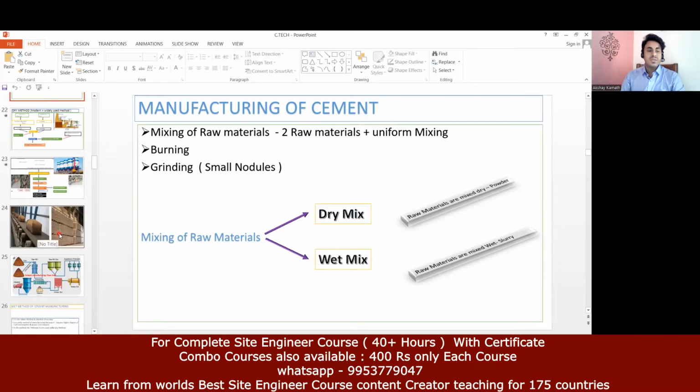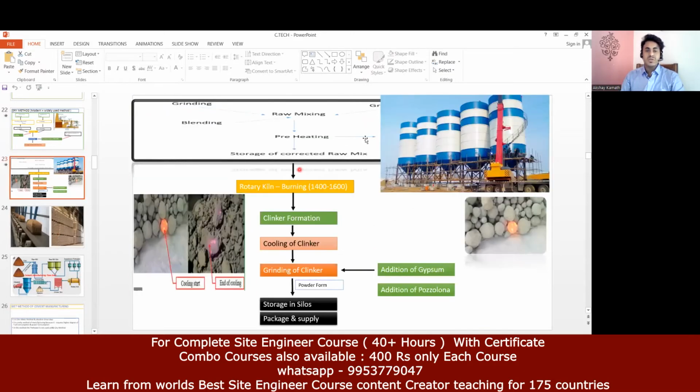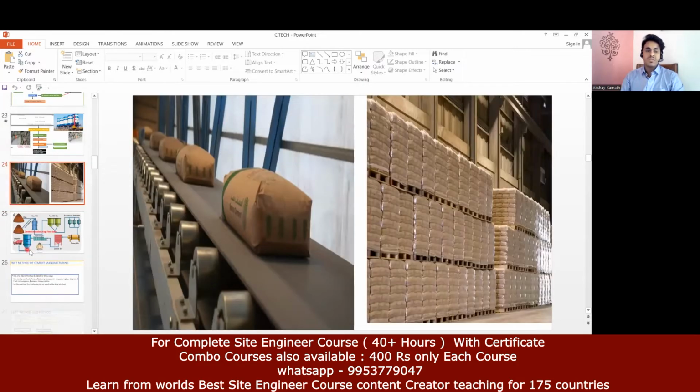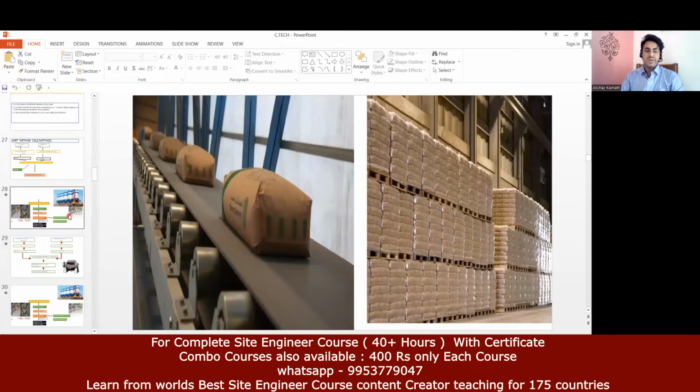Again, you see how the cement is actually manufactured. When you heat the material at a temperature of 1400 to 1600 degrees Celsius, these clinkers are formed. After getting cooled down, they become something like this, and finally you can see these are called granules or nodules. Finally you powder that, and you get a cement something like this. Of course, after that you're going to pack the cement. So this is how cement is manufactured.